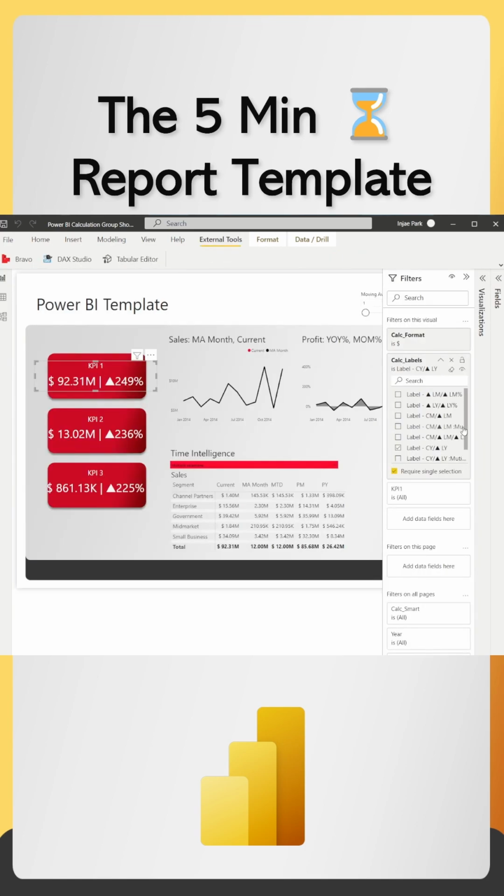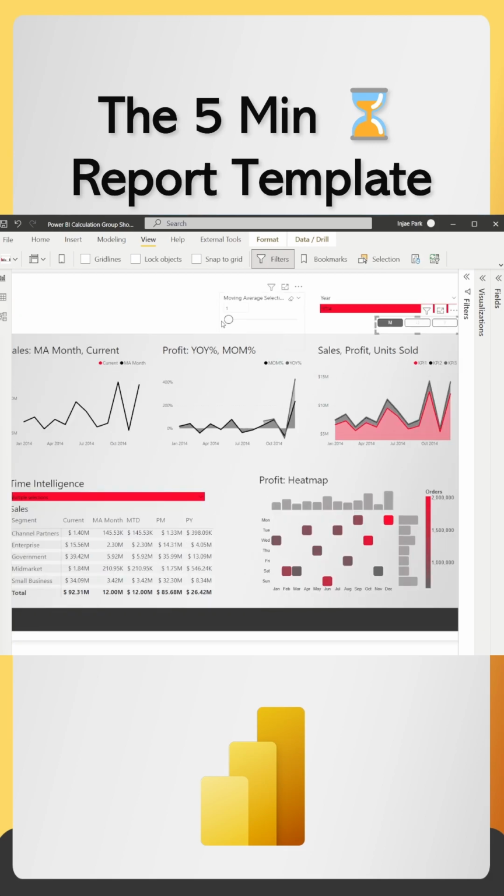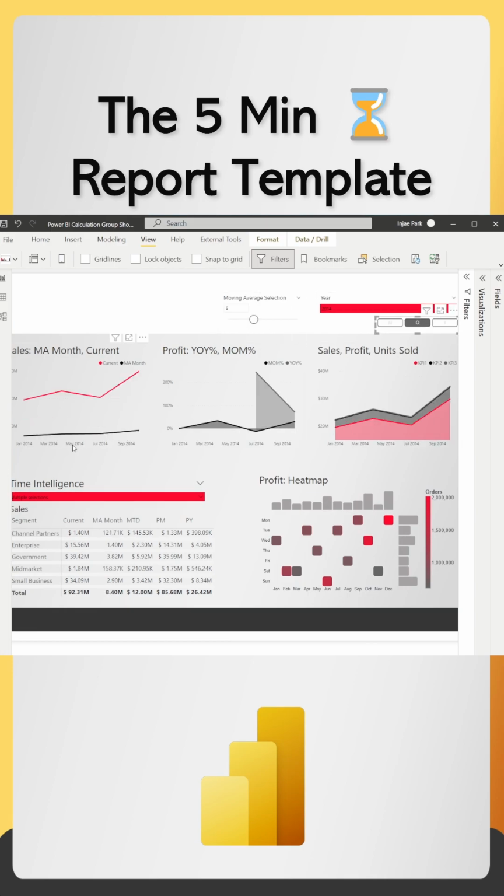This template allows you to very quickly change your KPIs to show either year over year, month over month, or multi-line year over year percent values. You can also choose what KPI you'd like to see in which selected visual, as well as which time intelligence values you'd like to see. You can also quickly change the moving average selection or the date axis in the visuals.